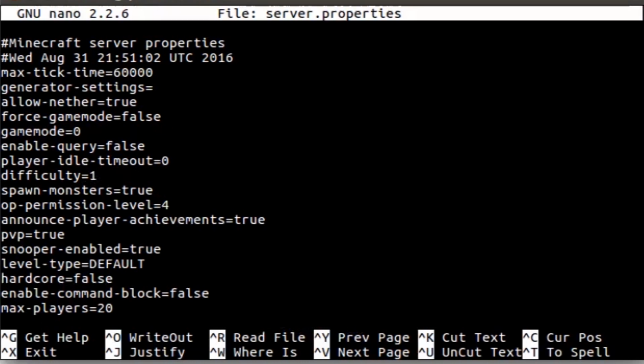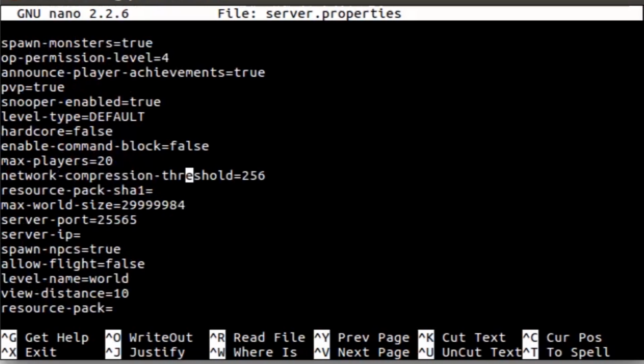And this player idle timeout, you might want to set, I believe it's in seconds, and that is for AFK. If a player is AFKing too long on the server, it'll kick them out to save on bandwidth and CPU usage. Next we have spawn monsters that we can all leave. You might want to disable PvP if you're creating a peaceful server. You can enable hardcore if you want it. Here you can choose to enable command blocks. Now note that command blocks do create lag.